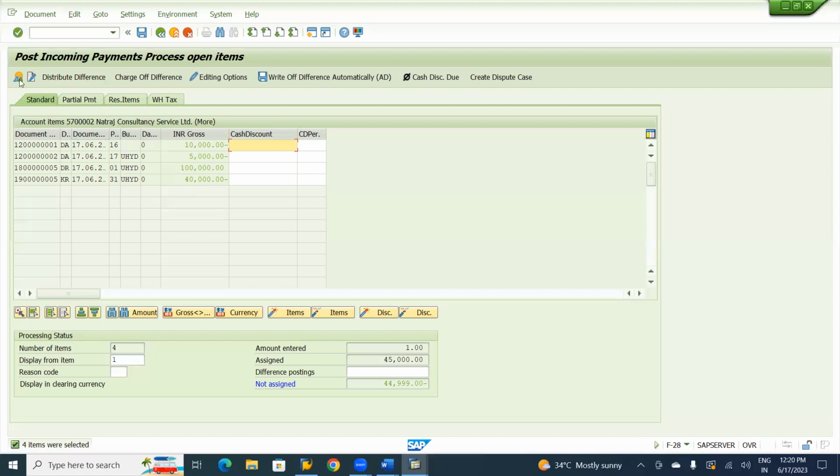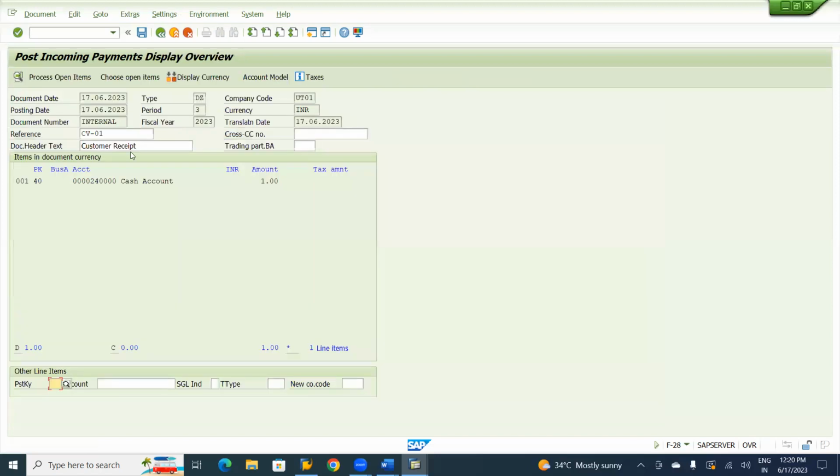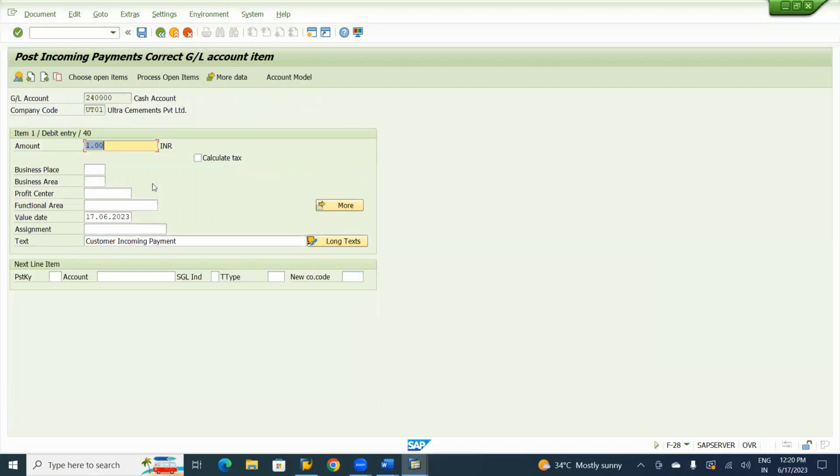Okay, click on the document overview button. Double click on cash account and press star.